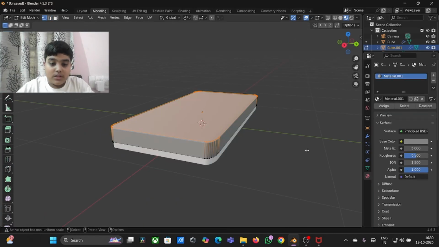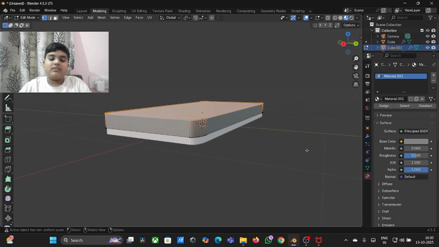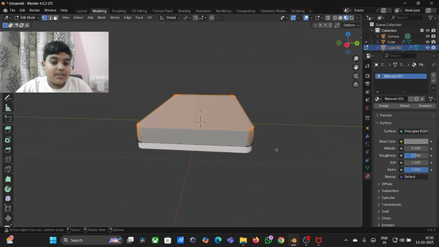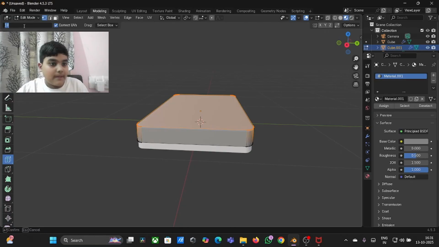Okay, so we are going to begin by doing some design. So first we'll go to this loop cut option. We are going to make a loop cut here. Oh, sorry, I have number of cuts. Make sure your number of cuts is set to 1 here beside correct UVs.